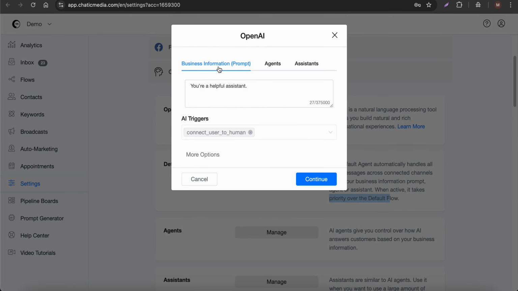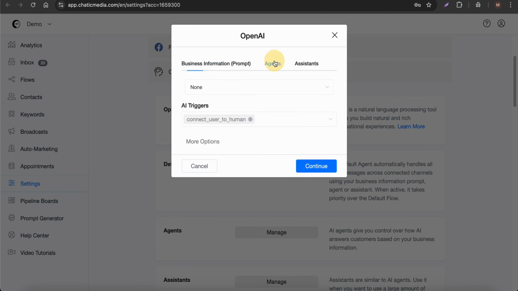So you have the option to choose a business prompt instruction. You can simply add any sort of text instruction right here and switch on the default agent for the AI to respond over here. And likewise, you can create any agents or assistant and make the AI reply as well. If you click on manage right here, you have the option to create agents or assistant as well. When you choose the default agent, you have the option to choose the automatic voice response as well.